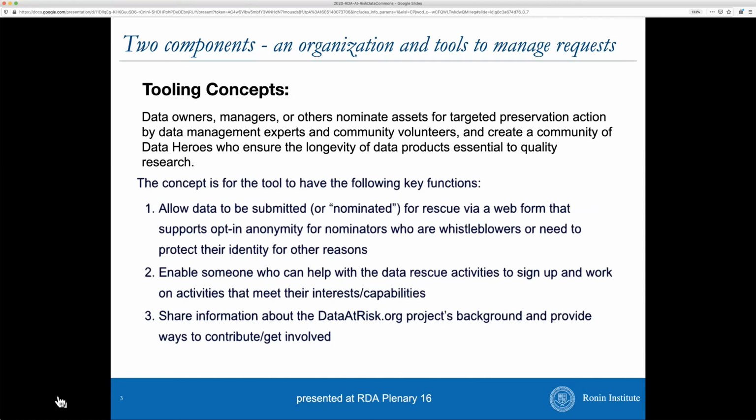It enables people, and I'm including citizens here who have some skills in some way, to sign up and work on activities that meet their interests and capabilities. And the reason I can do that is it is mediating between what the nominator thinks needs to be done and a list of doable tasks that can be done by what we call data advocates.